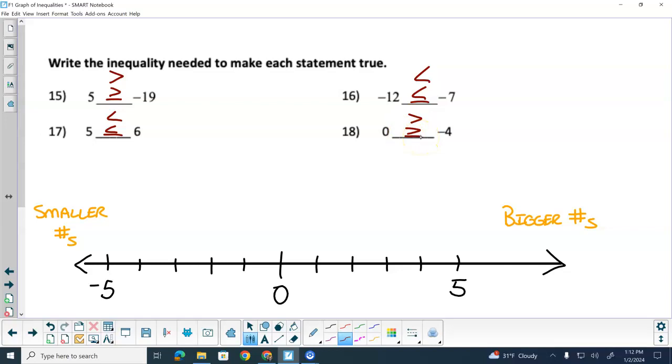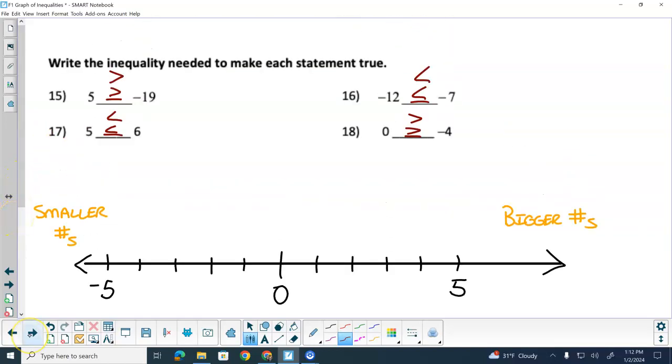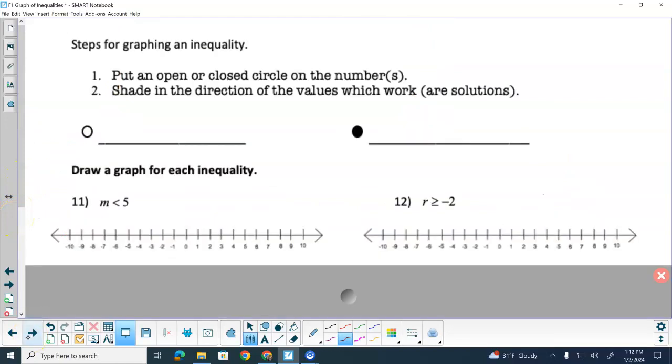Now what we want to do is, we're going to have something that looks like this right here. This is an inequality statement. Right now we're on the middle part of the backside. So that's an inequality statement, and what we're going to do is graph these.